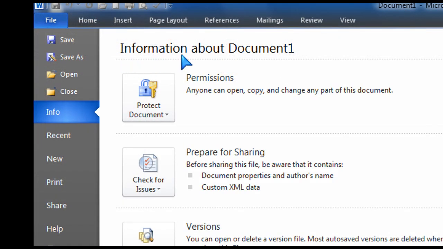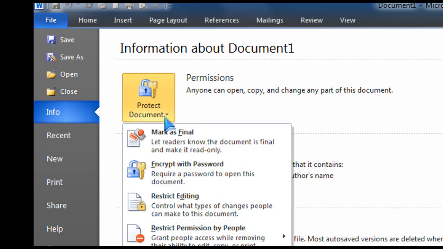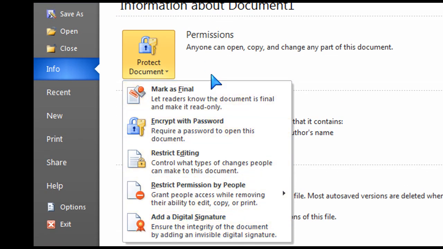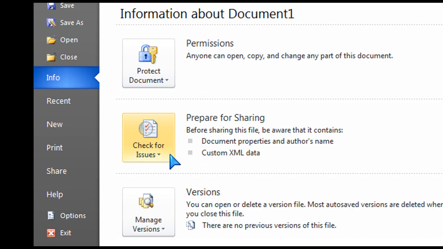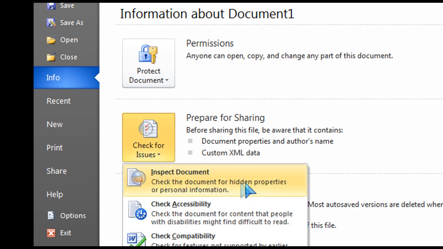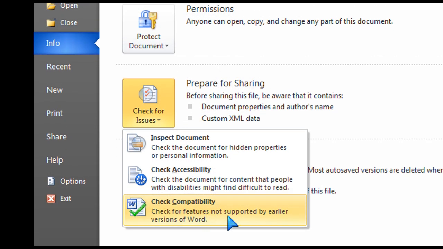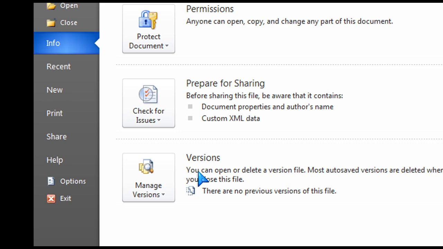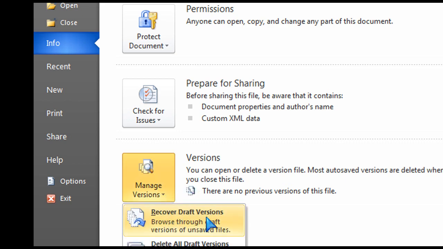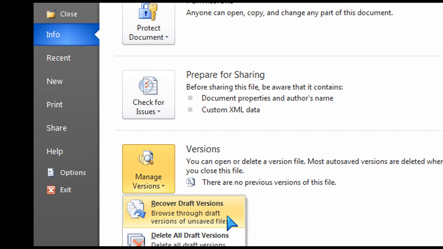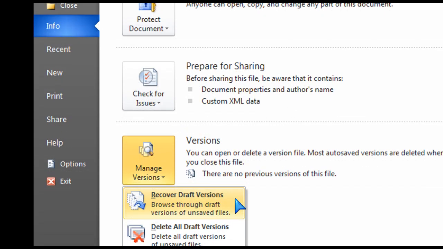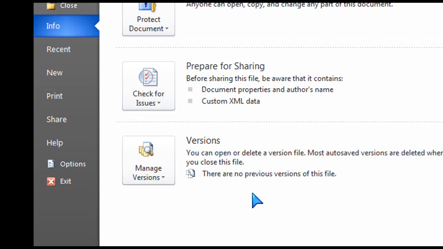The other thing I wanted to show you, under the File tab ribbon at the top here, there's the permissions, so you can actually control, password protect, basically set up the restrictions on how you want that document shared. Also, the check for issues, so backwards compatibility, for example, with other versions of Office, so no problems will be there, so that's pretty cool. And version control, so let's say you forgot to save your document and it crashed for some reason.